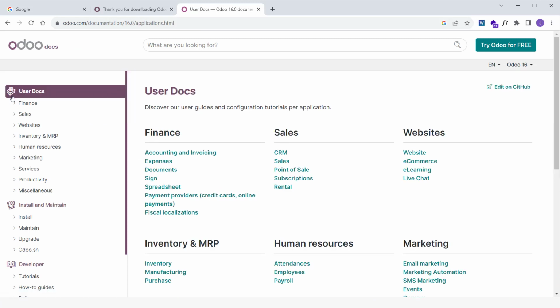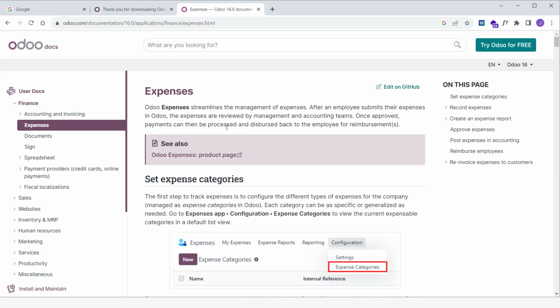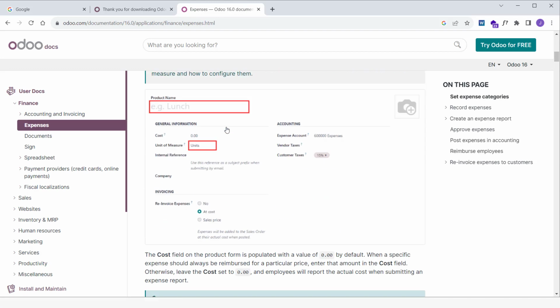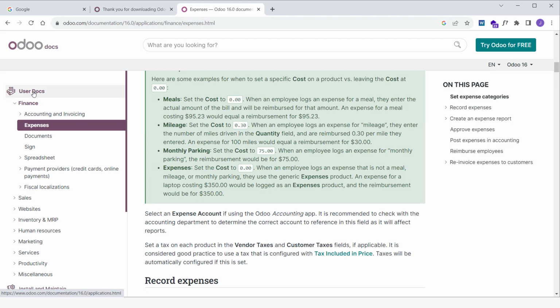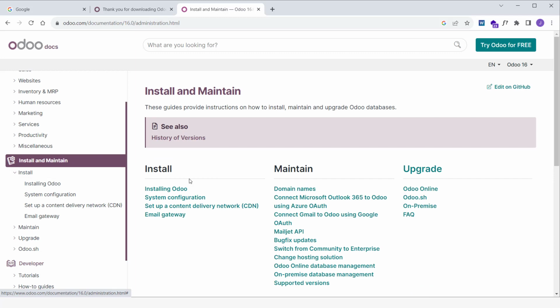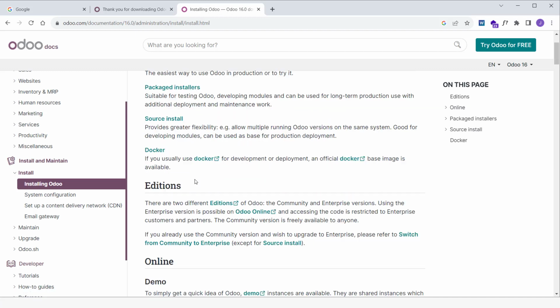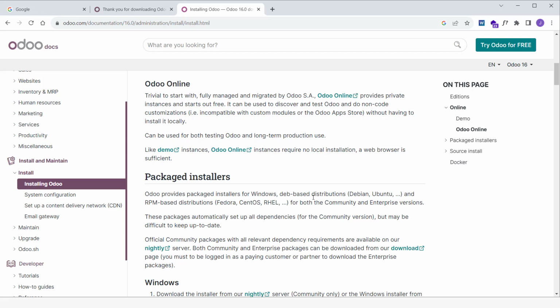So in this documentation, it's arranged, for example, there's user documents for the various modules. So under finance, for example, if you want to research or read more about expenses, you can read here how to set up expenses. For our example for today, we require the install and maintenance. So here under install, it gives you the installation options we talked about: online, package installer, source install, and Docker. So for the package installer, there are those options available. I talked about Windows, Debian, and the RPM.